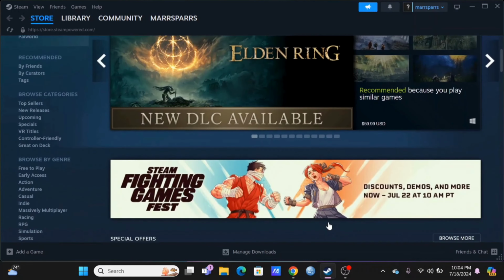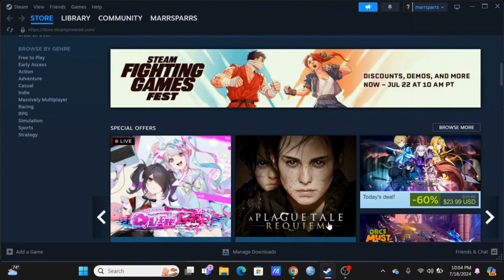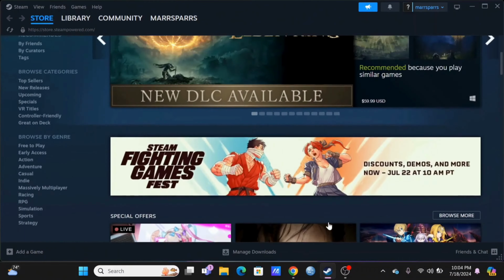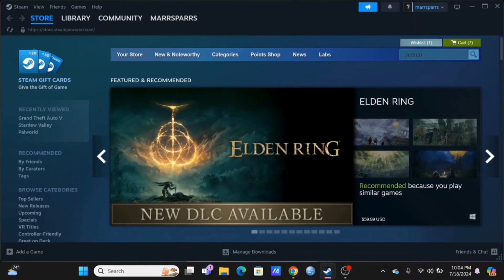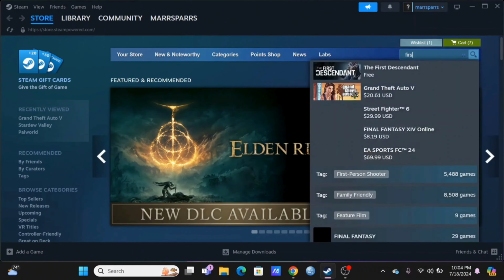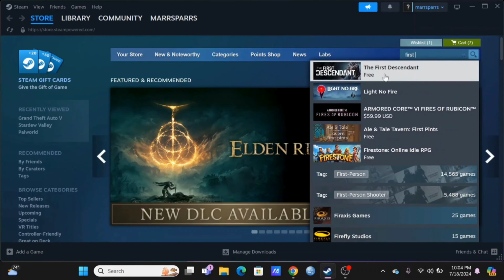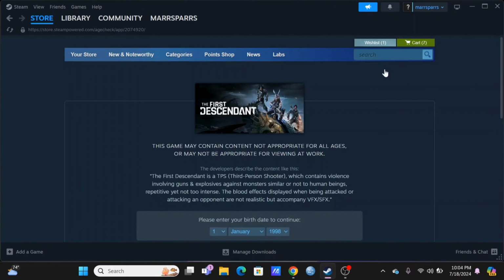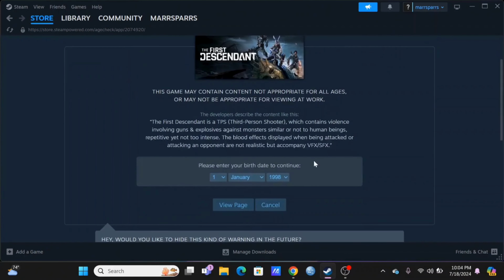Start off by launching the Steam application on your preferred device. Make sure that you have installed the First Descendant with a verified software or browser. Now to play or initiate the First Descendant, tap on it, then verify your age for it.